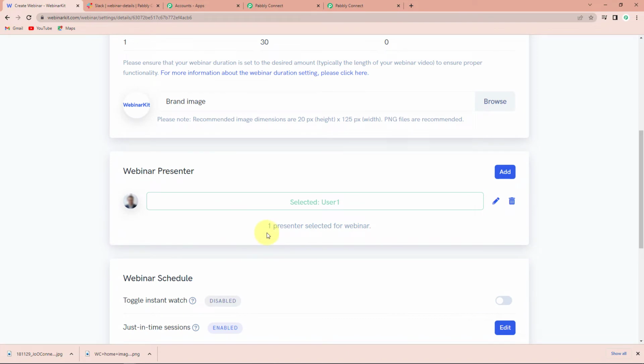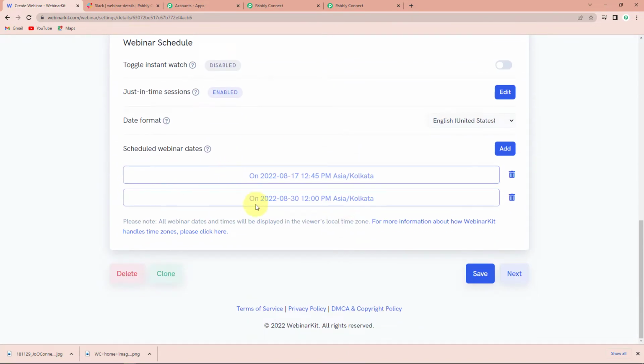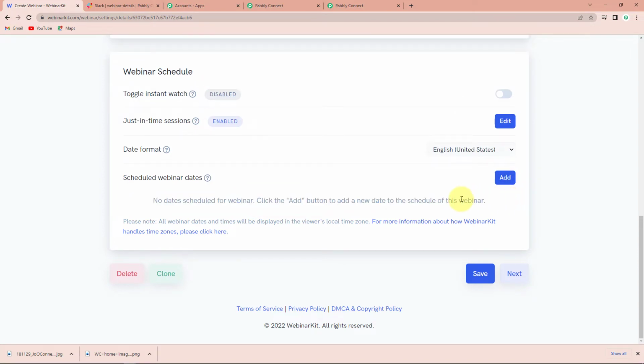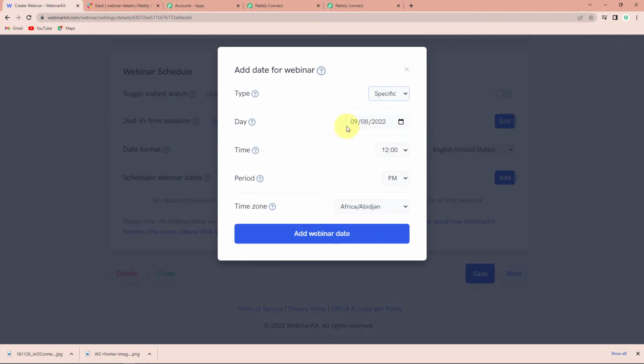If I take you down, here we have one presenter. Then again here this is the scheduled date. I'm going to delete it, and I'm going to show you exactly how you have to add a date. So here let's click on add. First of all, the type. Let's say I'm going to go for a specific day, and this is on 9th of September, or I'm going to change the date.